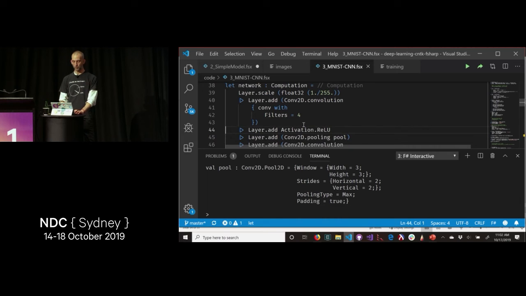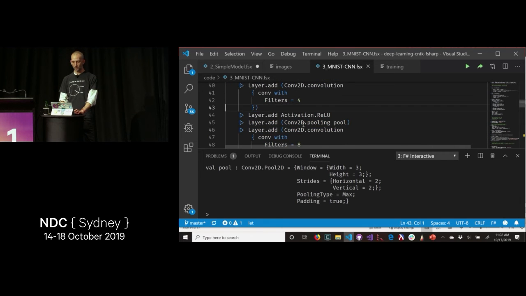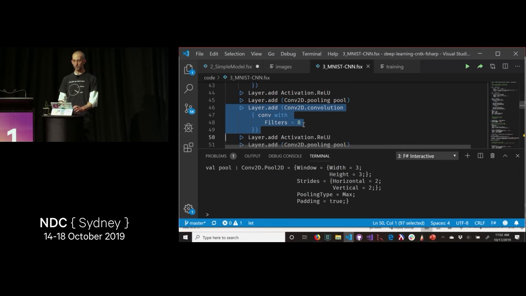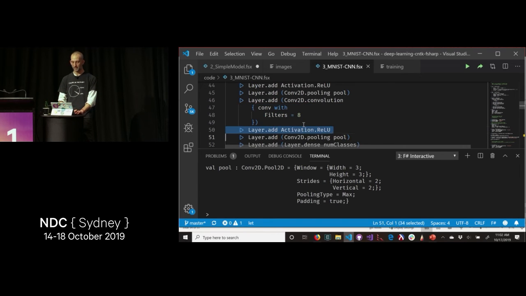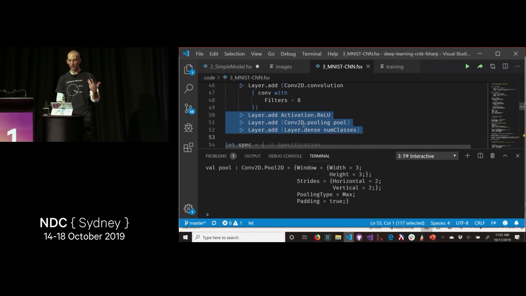Next layer is I'm going to activate. Then I'm going to put another convolution. And here I'm going to say, how about you use now 8 filters? And I'm going to stack more things, and so on and so forth up to the output.